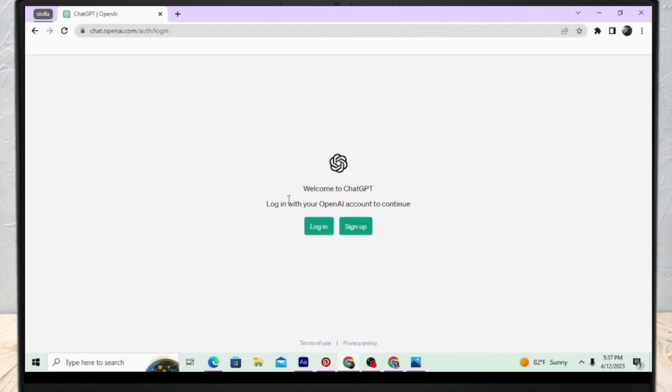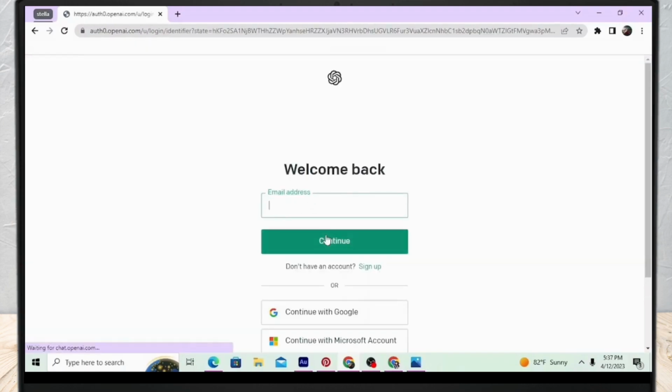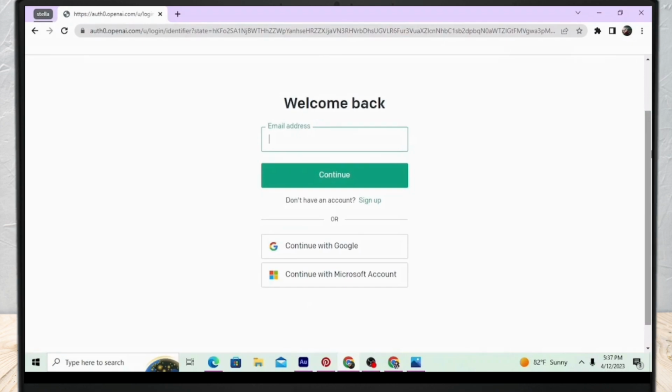But if you don't have an account already, then you can just create one by clicking on the sign up, and then you just need your email address and phone number. If you already have one, then just go ahead and click on login. And depending on how you created your account, you can go ahead and choose the email address, or you can also continue with the Google or Microsoft account.